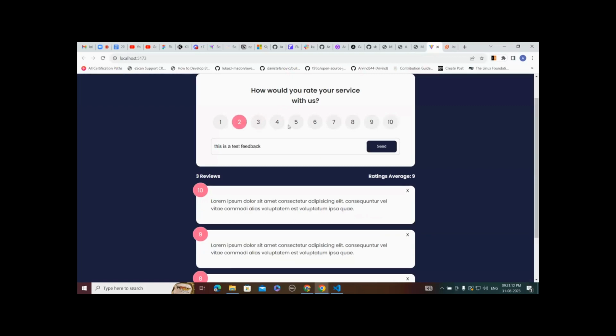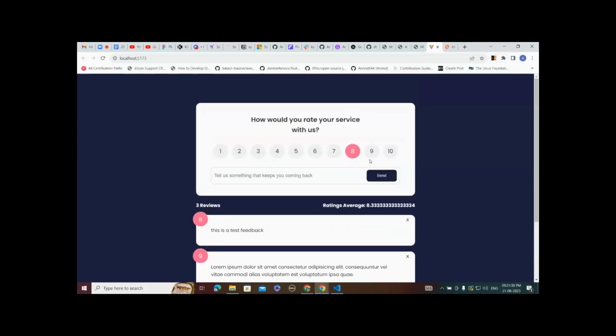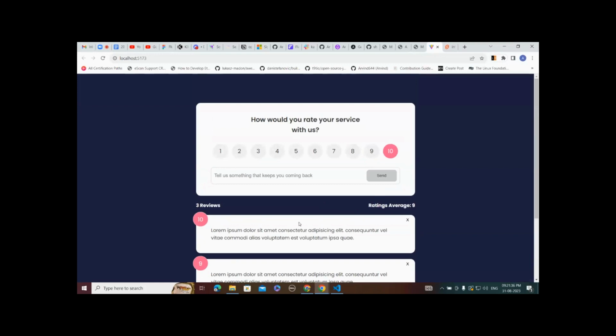We can select any rating, and after we send it, the rating is updated and the average is updated. So this is a test feedback. We got this rating, and the average is also calculated on that, and we can delete it. Currently it's a front end product, so I am not using any database. So if I reload this, this will be gone.